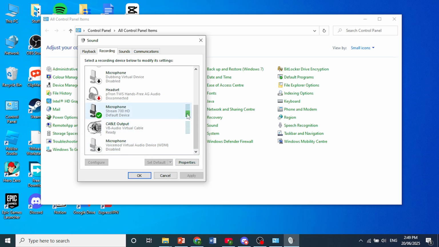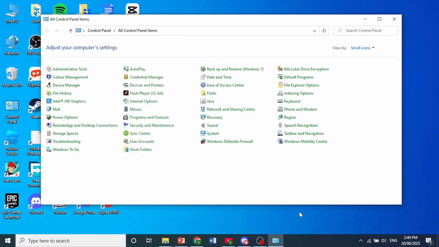And the mic that you actually use, as you can see, this is the one being used. It is going up as I speak. You just need to click on it and set this as default. Click on apply, click on OK.